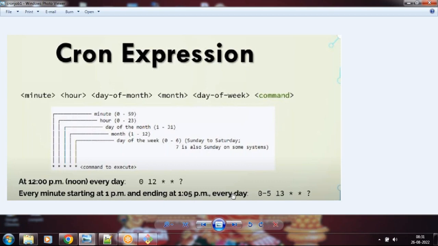Okay, my build on every day. My build should happen between 1 p.m. to 1:05 p.m. every day. That is the meaning of this sentence. So 1 p.m. to 1:05 p.m. How many minutes are there? 5 minutes, right? So that is the purpose.